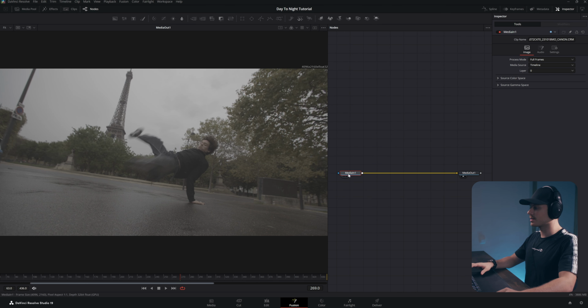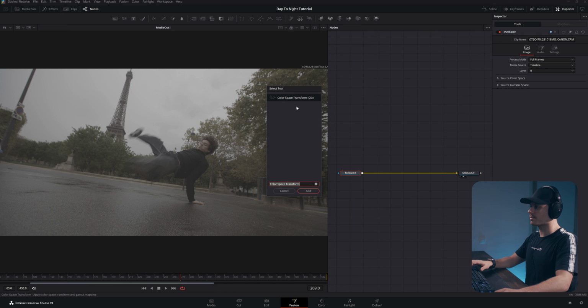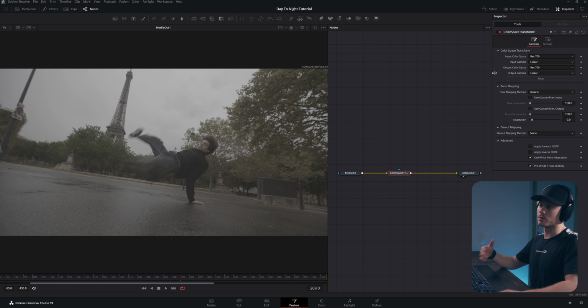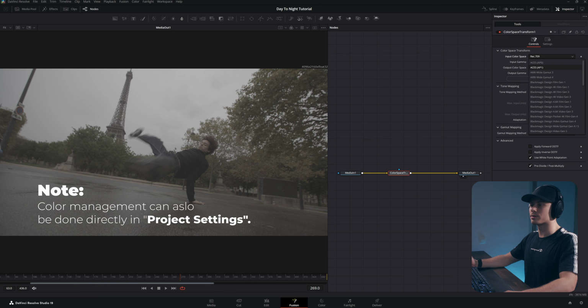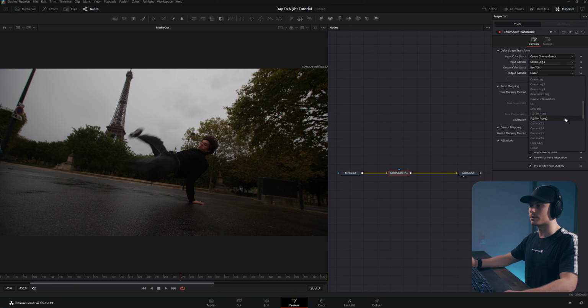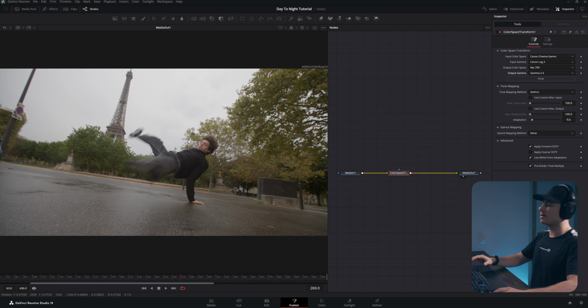Okay, first things first, let's now convert our log 3 footage to Rec 709. To do this, let's Control Spacebar and then search for a node called Color Space Transform. Then add it to your pipeline, and now let's set up our color space. First off, we need to change the input color space into Canon Cinema Gamut, and then input gamma log 3. There we go, and the output gamma should be gamma 2.4. There we go, and now we converted our log 3 footage in Rec 709.